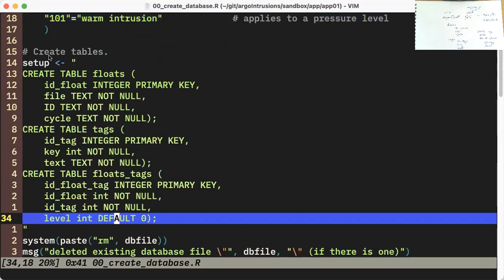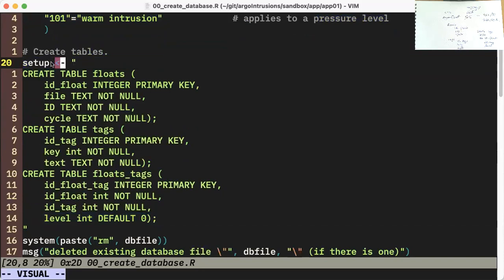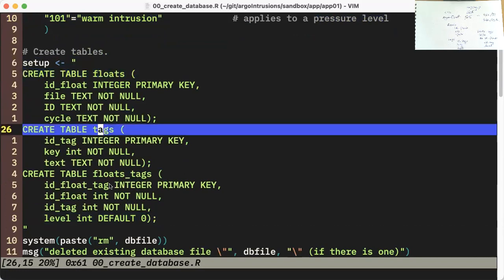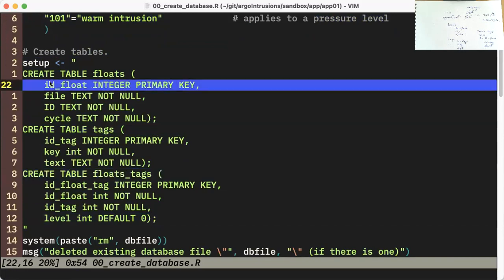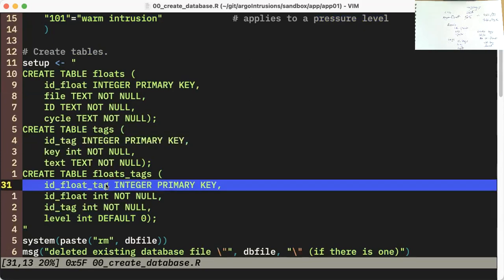Okay, so the next thing is variable. Okay, and we're in R, and that means to assign something. So I'm assigning to a variable called setup the following string. If you're familiar with SQL, you can see what I'm doing. I'm creating a table called floats, like I said I was going to do, and one called tags, and then the joining table, or it's probably a better word for it, called floats tags. Okay, and each one has an ID. I'm calling them ID underline float, ID, and you can see what I'm doing now. I guess that probably should say floats tags, but I'm not going to edit it in real time.